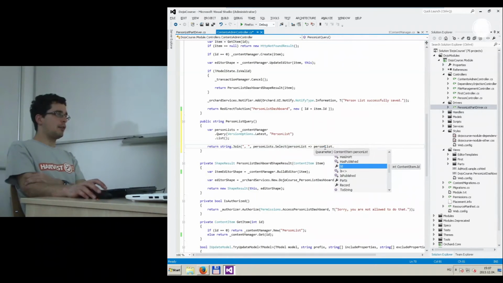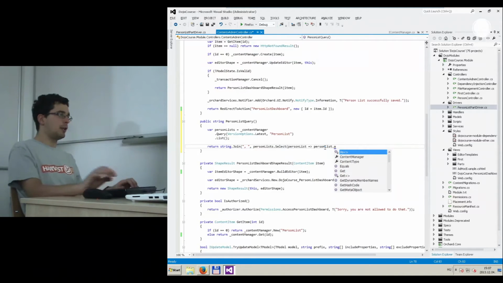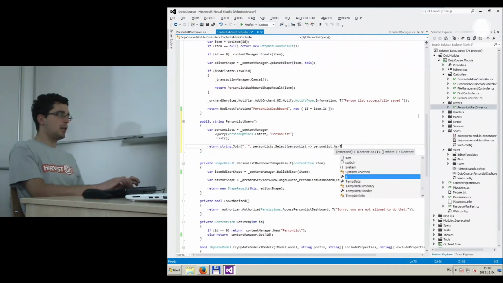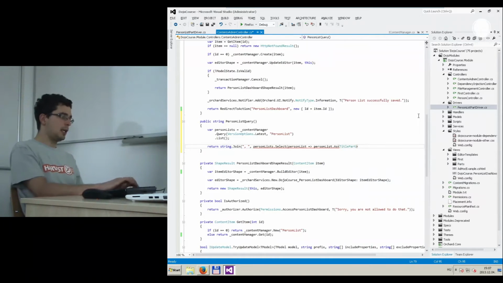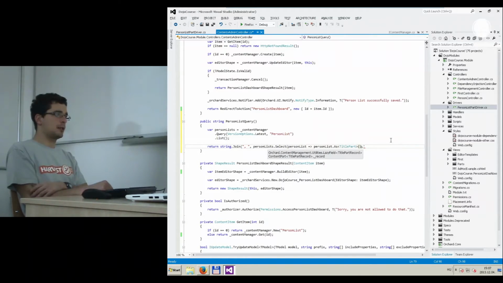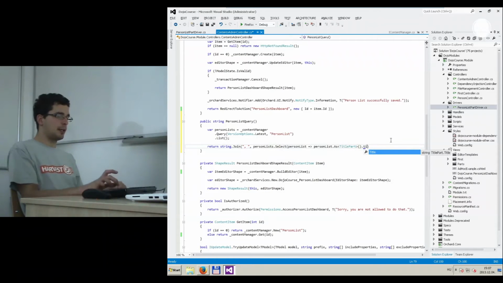And at this point we have a person list content item object. But how can we get its title? There's a helper method for that. It's called as. It's kind of a casting, but it's not a real casting. If you call as with a type argument, so this time title part, it will kind of cast the content item to this part. So at this point we have a title part object, and this title part object also has a title property. We have seen that when looking at its required attribute.